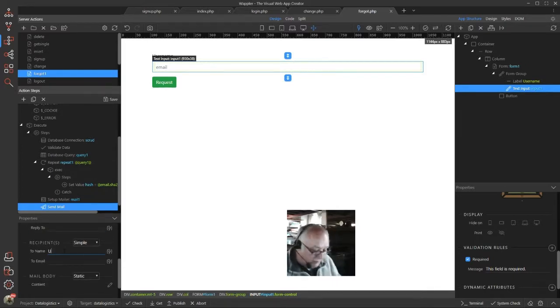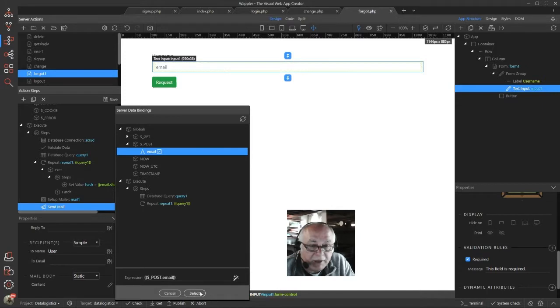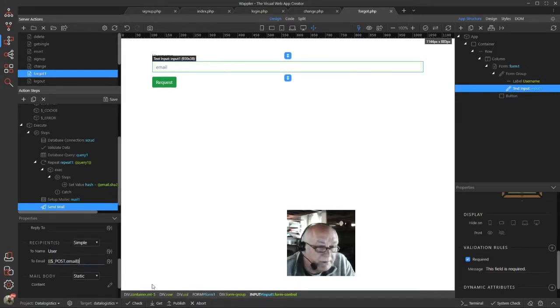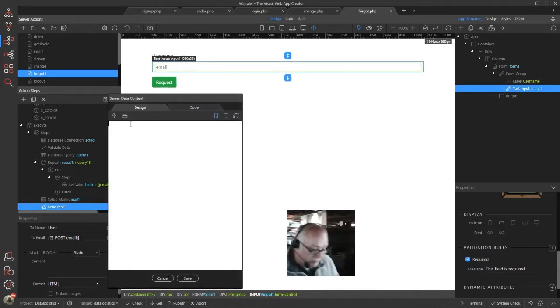And we're going to send to, I'm just going to entitle that user, and their email will be the email that they posted in. Yeah, the server default is PHP mailer. I'll be honest, I would have spent a little bit more time on that, but in view of the time restraints, we're running a long way over. I'll not go into that. It's well documented within the forum. So create an HTML email. We're going to hit the content, and what we're going to do is just say your reset link.